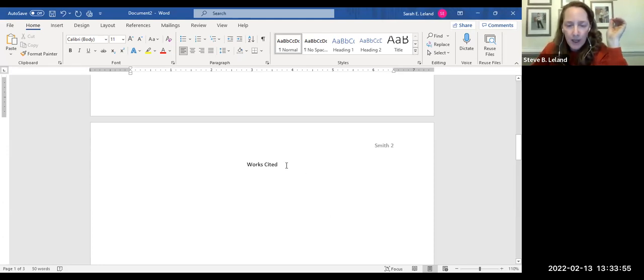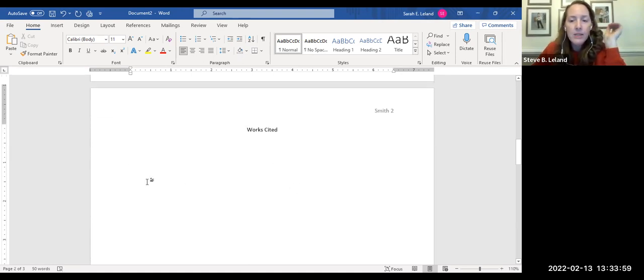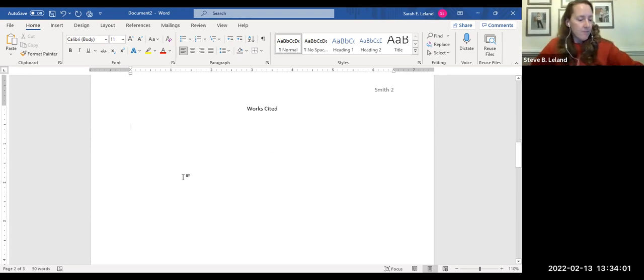Page breaks are beautiful things. I highly recommend that students use them. Okay, but let's talk about that hanging indent. And I'm just going to do a hypothetical source here for the sake of time.